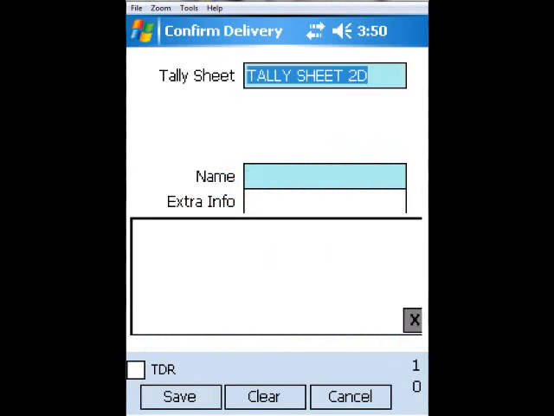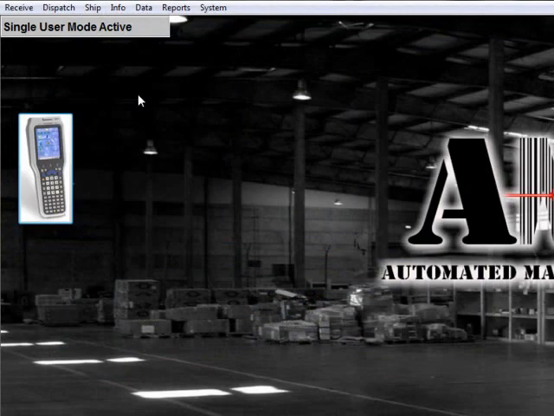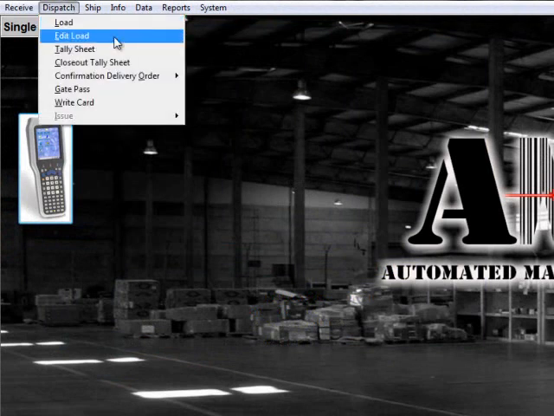You can continue with your deliveries, or if you are finished, you can proceed with the download process. For more information, please see our video on how to download the scanner. Once the download was successful, your tally sheet will now be closed. To verify the closeout, select Dispatch Closeout Tally Sheet on your AMS TAC computer.